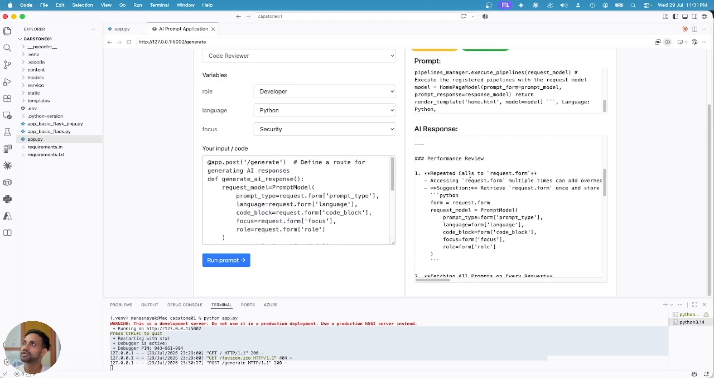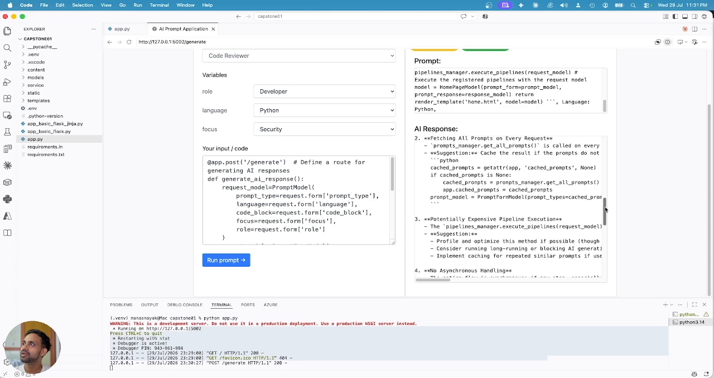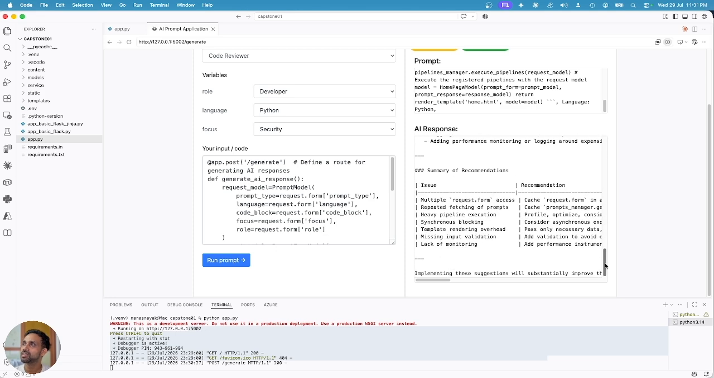It says that in the repeated calls to request.form, we're reading request.form multiple times: request.form prompt, request.form type, request.form language. So it's saying it is better to assign to a variable and read directly from the variable. So this is how our API can analyze a piece of code and give us a response.